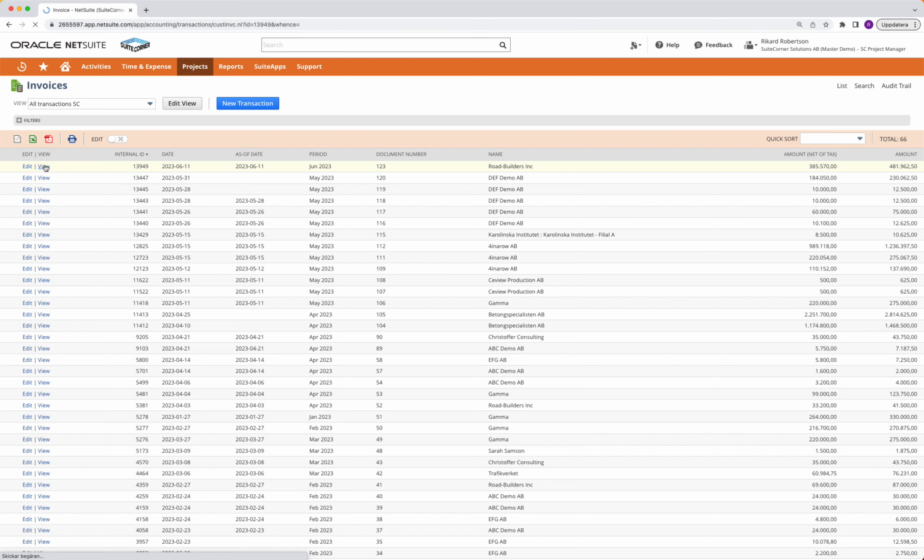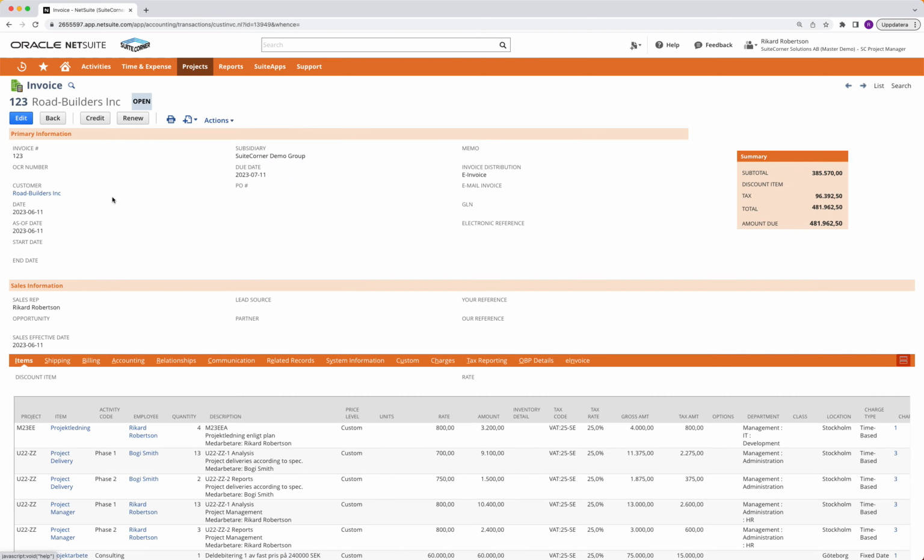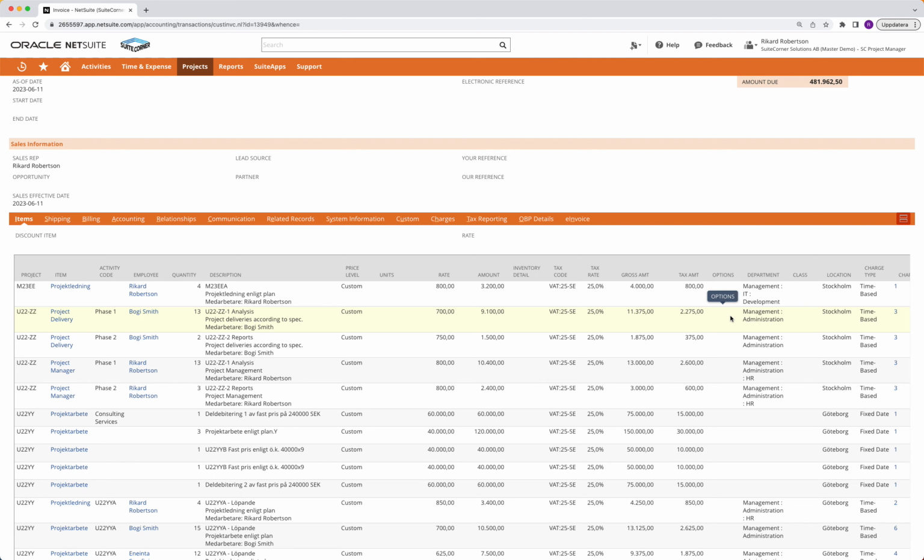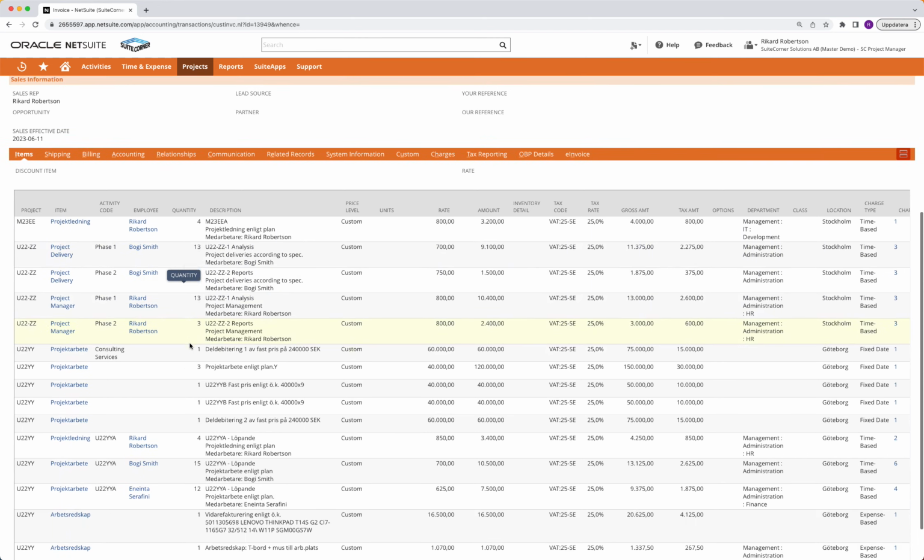So it will give me this invoice grouped on the project, and you can see the different projects, but it's also grouped on activity code, and in this case I have grouped the invoices as well in department, class, and location. But this is something that you do once you set it when you set up the Invoice Workbench, how you would like to group the invoice lines.